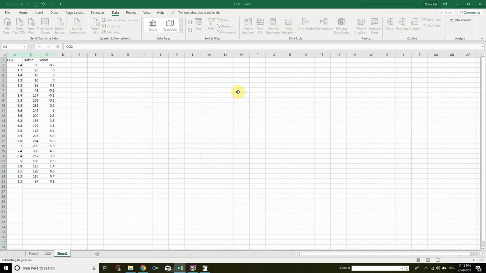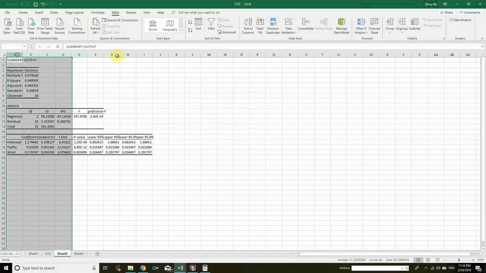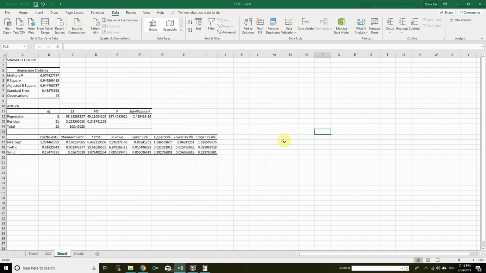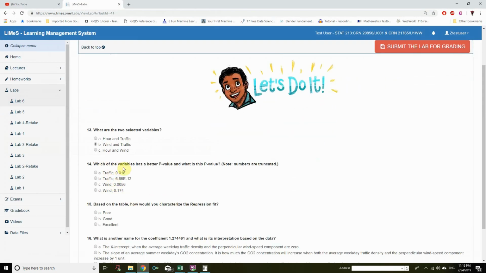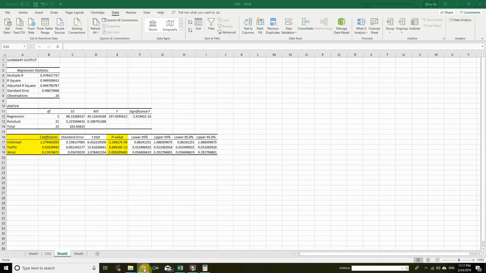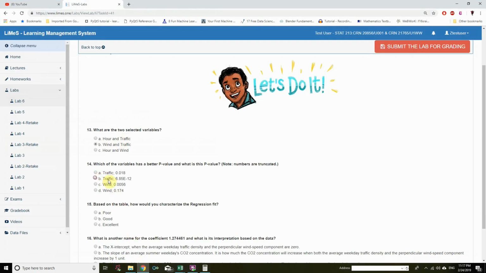Okay, click on OK. So thus we used those 2 prediction variables to predict the CO2 levels. Now here you can see that traffic and wind have very small p-values, and the second question asks which of the variables has the better p-value. Of course the better p-value is of this one, traffic, which is 6.8491 e to the power negative 12. So this is the better p-value, the lesser the better. So that would be this one, traffic.